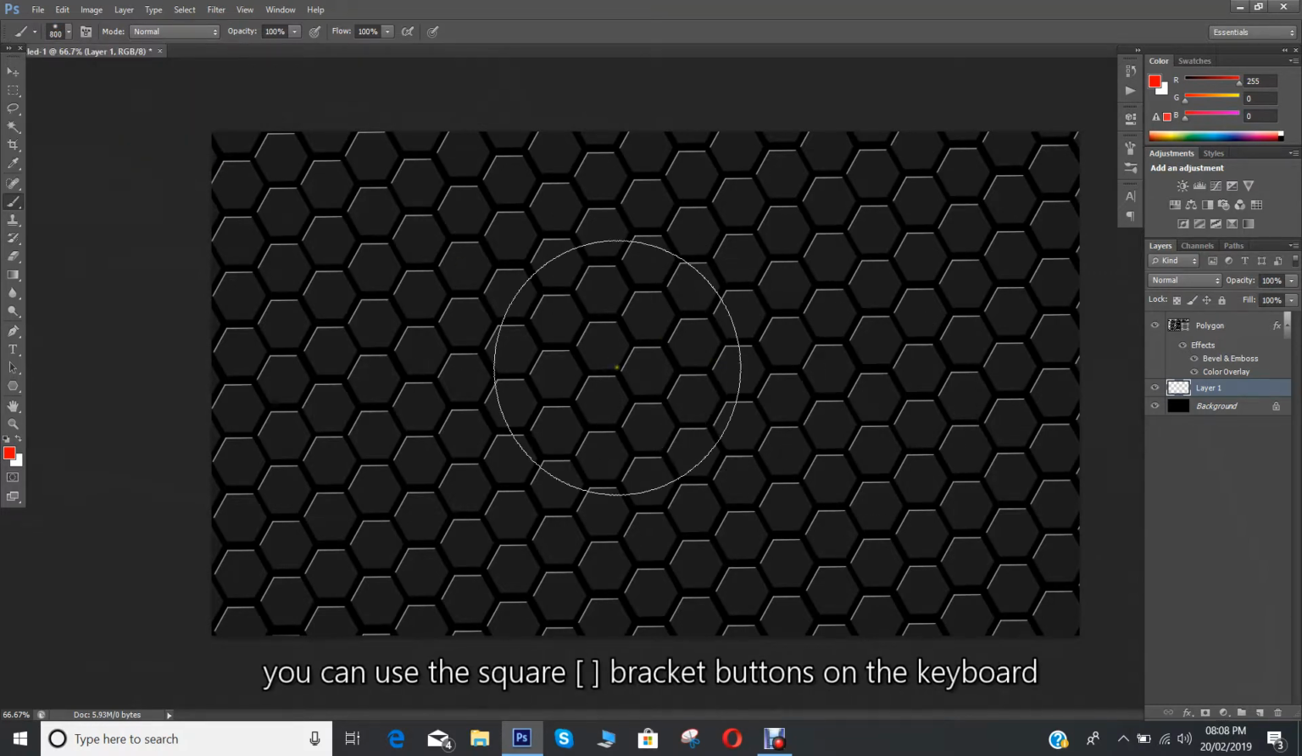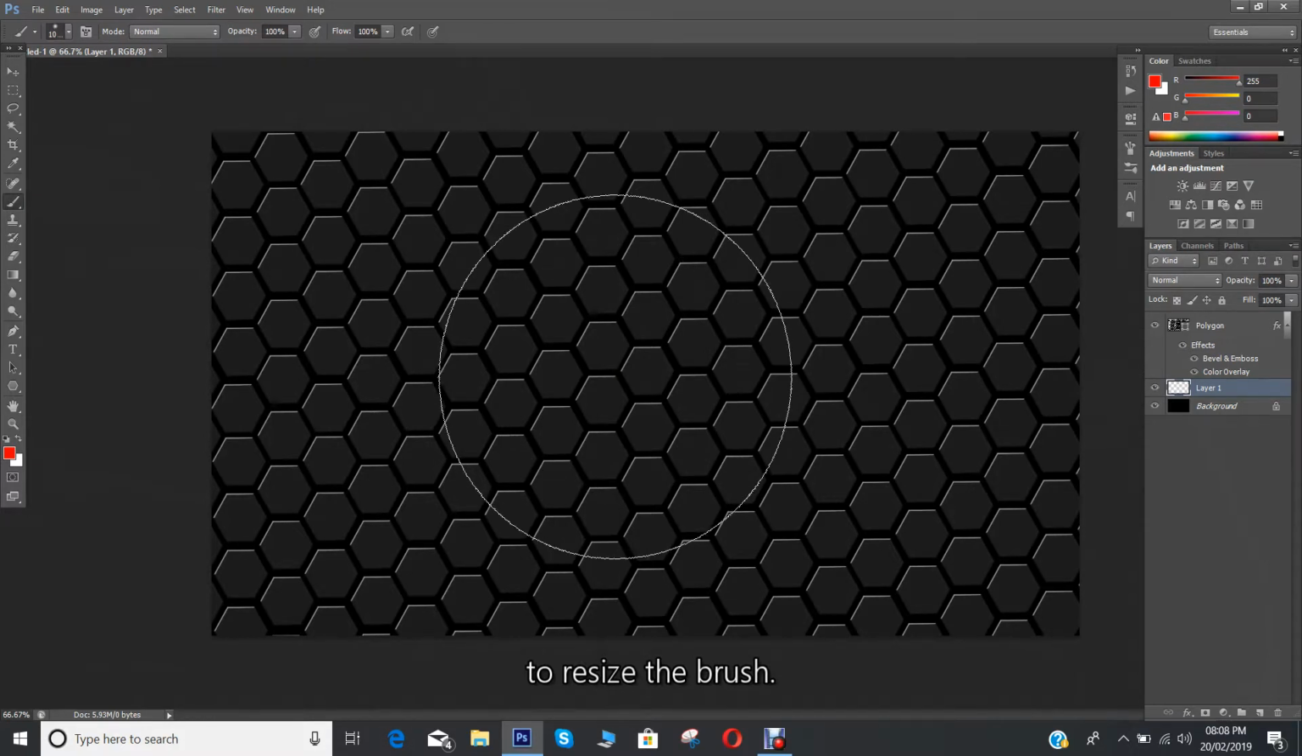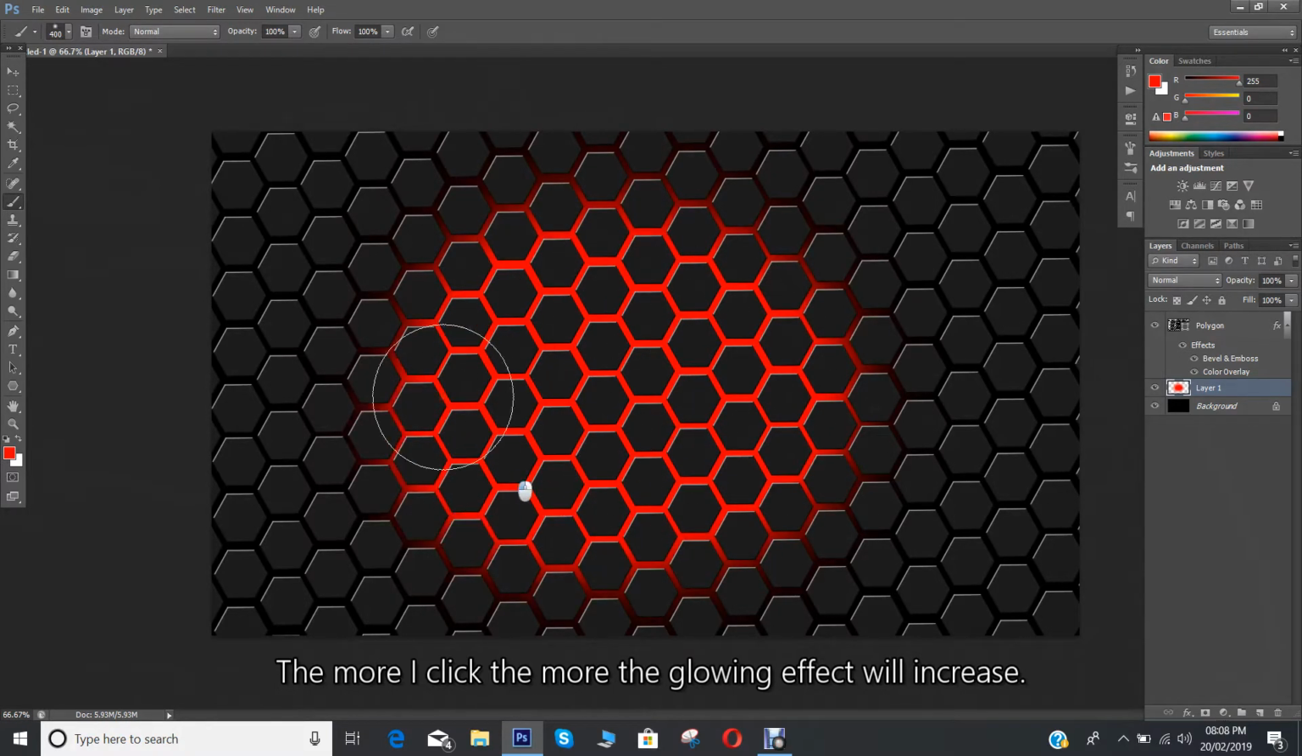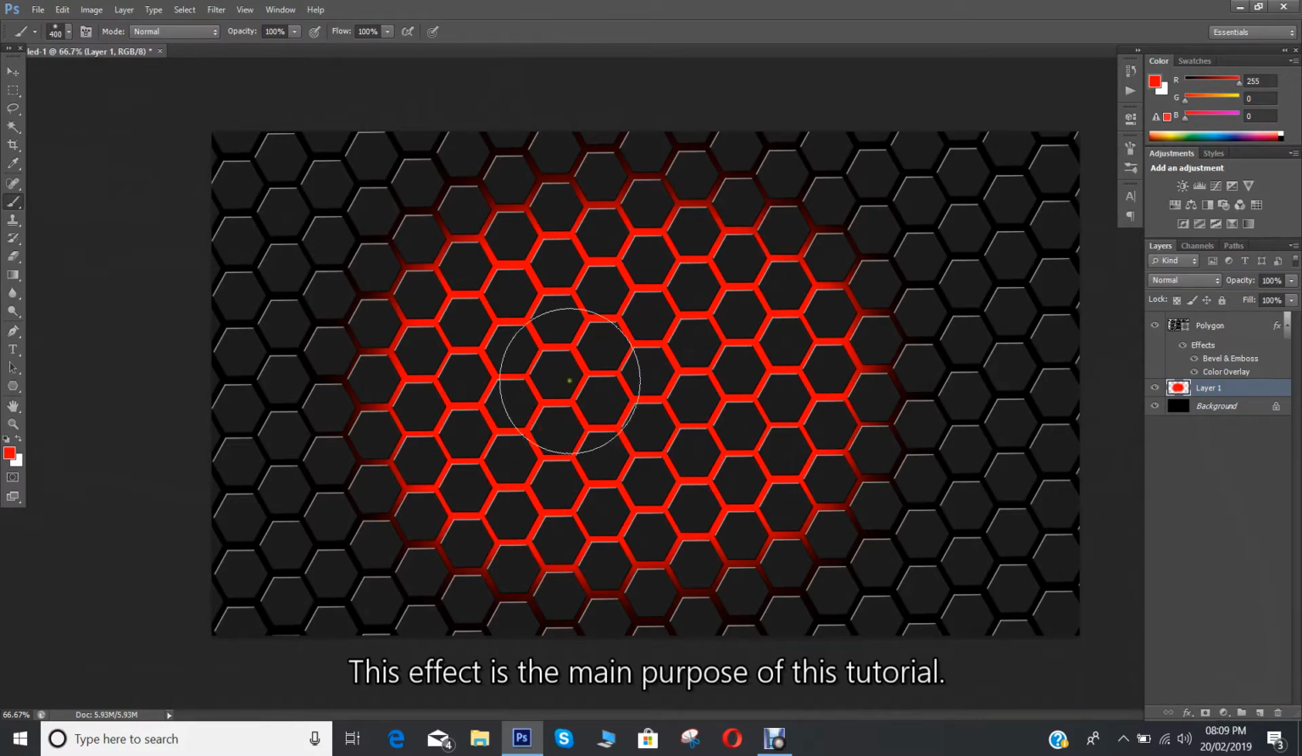You can use the square bracket buttons on the keyboard to resize the brush. The more I click, the more the glowing effect will increase. This effect is the main purpose of this tutorial.